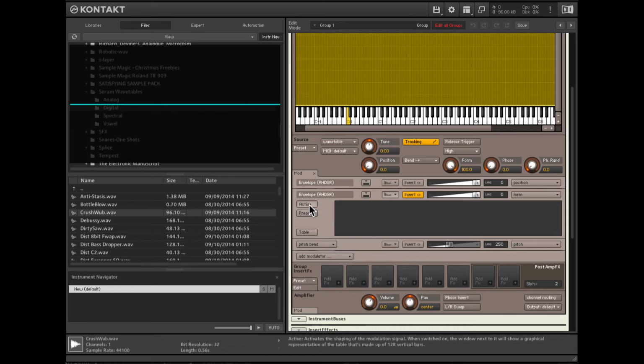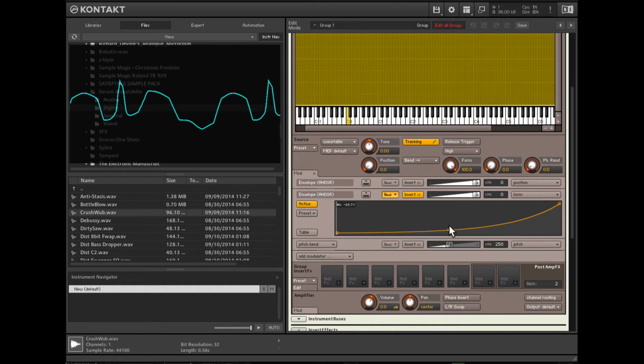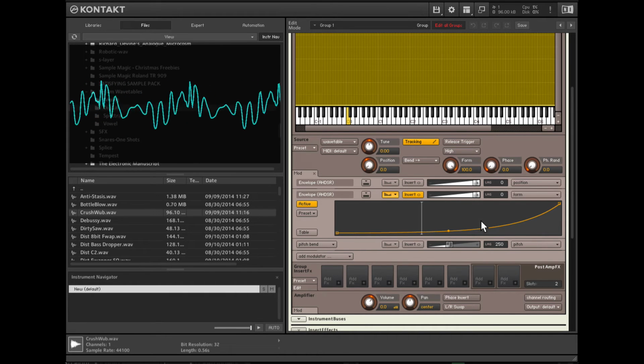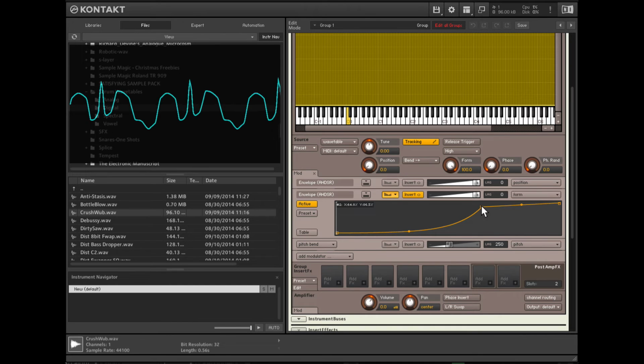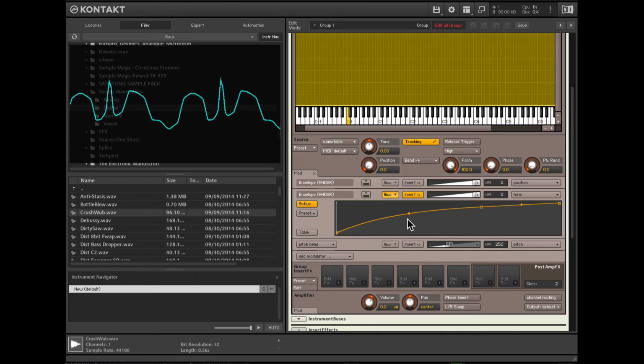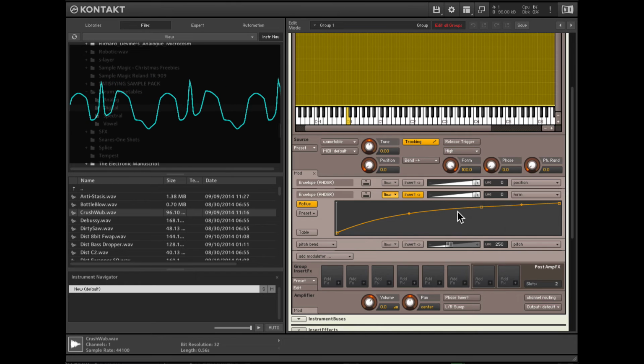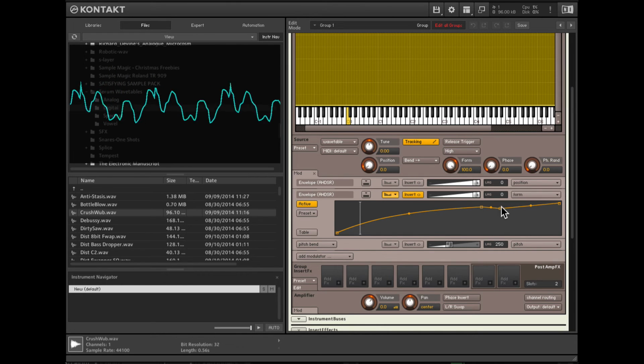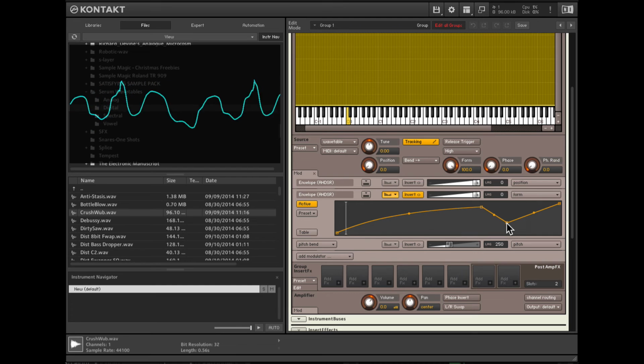We can scale it further, make it more exponential, add additional breakpoints. So even though we're using the same envelope to modulate two separate controls, the resulting shape for the second one, the one that's affecting form, is going to be different from the one that's affecting position. Let's try out some of the different modes here.